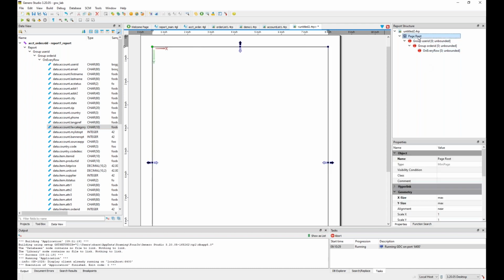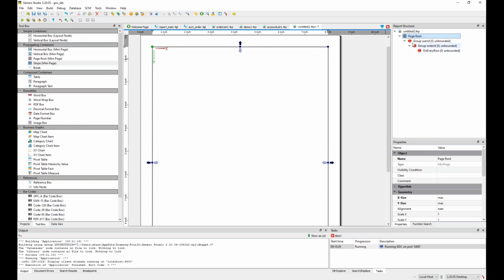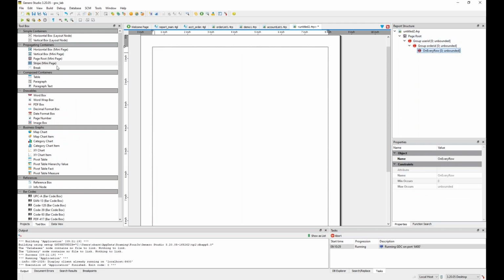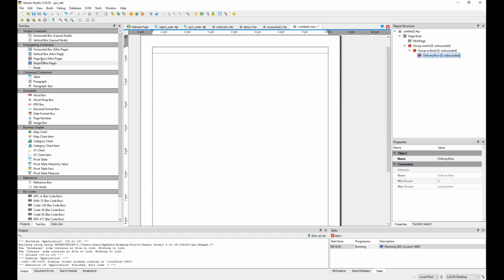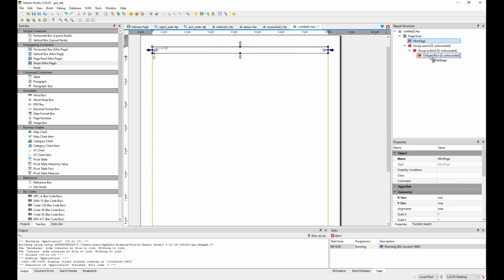I could add containers to it. I can go to my toolbox, and let's say on every row, I wanted to have a stripe. That's another bug in 3.20.05. I should be able to click on the trigger and double click on the item to make it a child of the trigger. For some reason, it's not doing that in 3.20.05. So I can drop it on top of that trigger to make that mini page a child of the trigger.